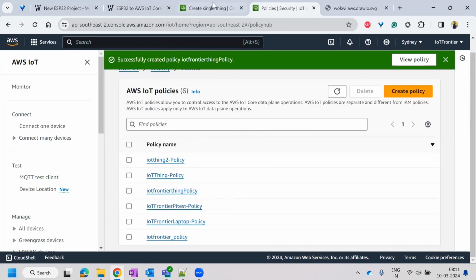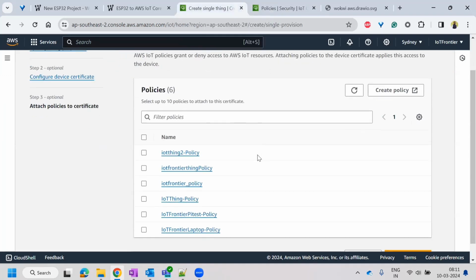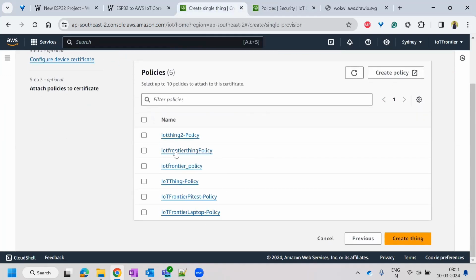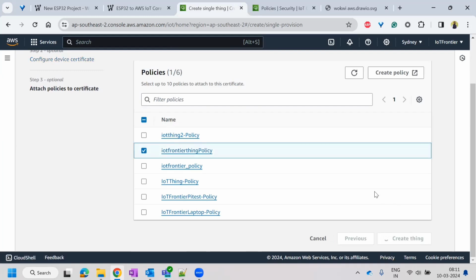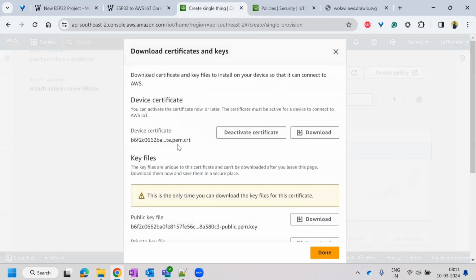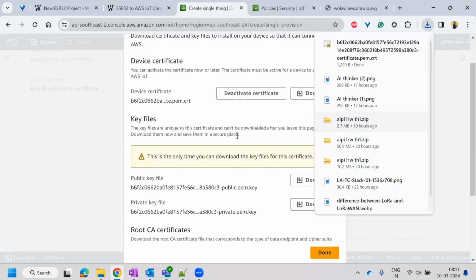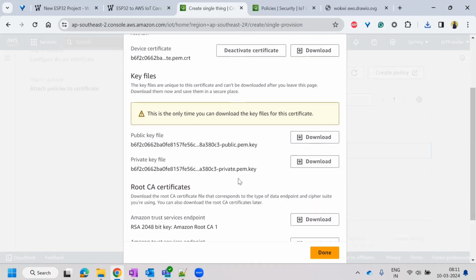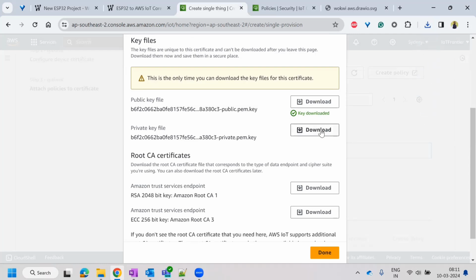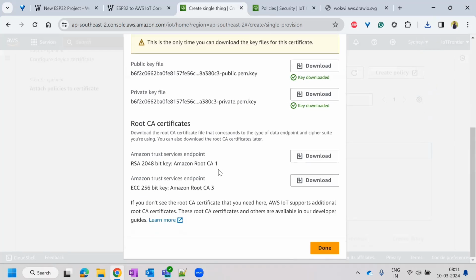The policy is created. Now you can go back to the previous tab and search for IoT Frontier Thing policy. You can select that and create Thing. Once you have done that, the important part is to download the certificates. The first one is the device certificate. And next, you need to download the public key and private key, as well as the root CA. So you can download the root CA1, that is it.